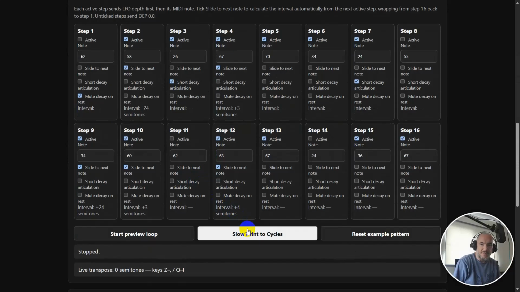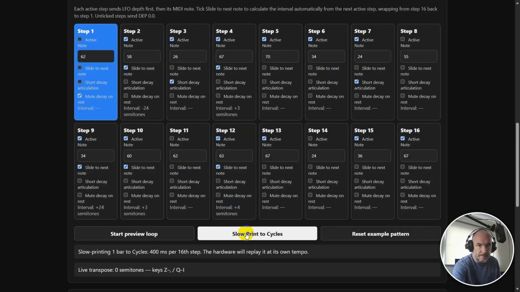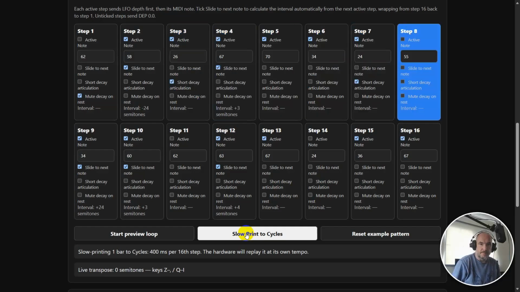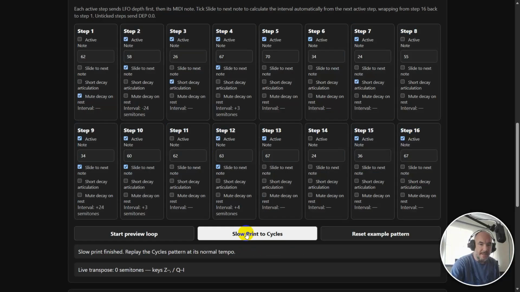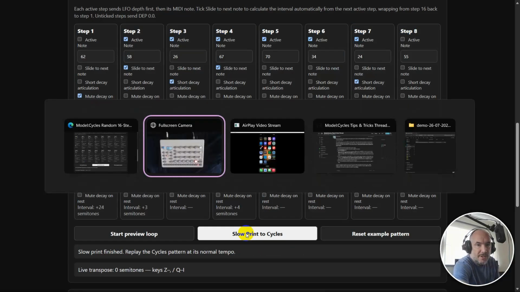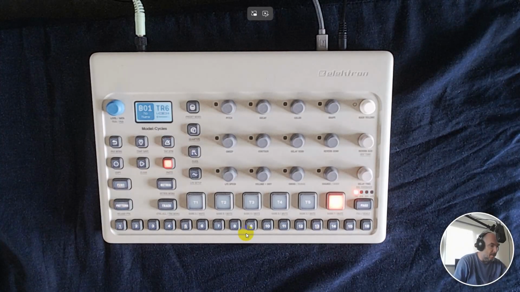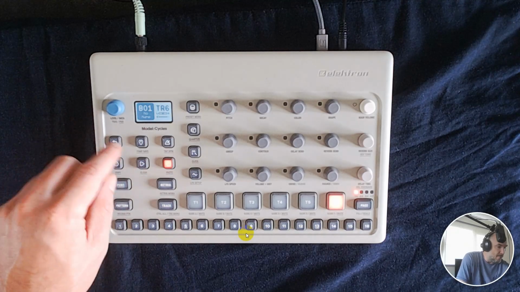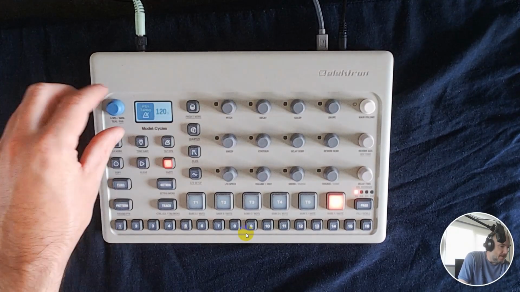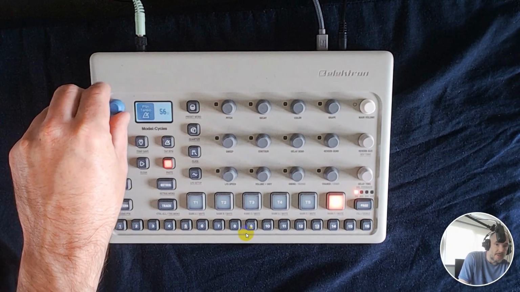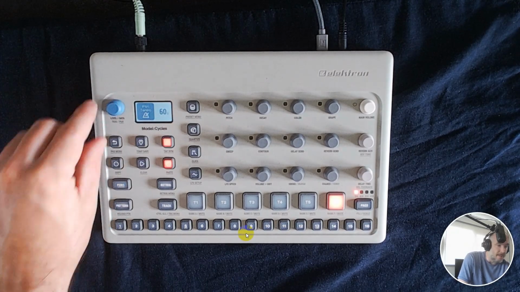What I'm going to do is press slow print to cycles, but I can't show you both screens at once, can I? Okay, we'll do it like this and we'll hear it do it. So that did it. We didn't get to watch it doing it because we can't watch both at the same time. But now, if I press play, okay, that's doing it at 120 BPM. We want to be at 60. Now they should sound the same.